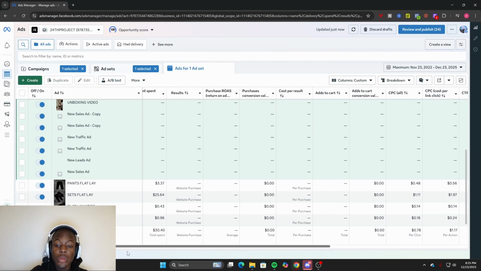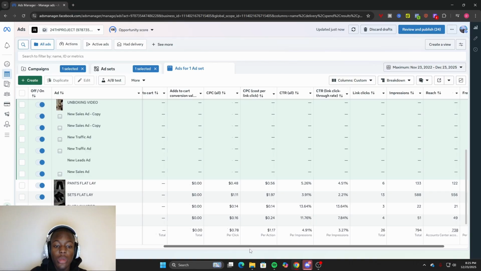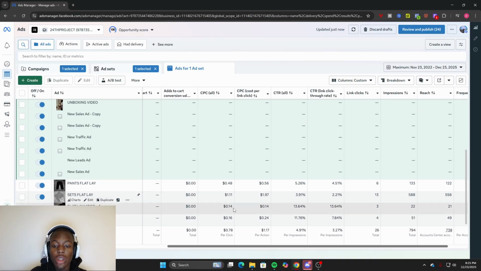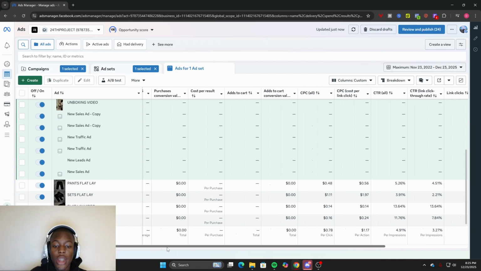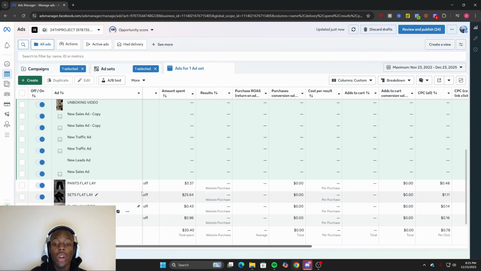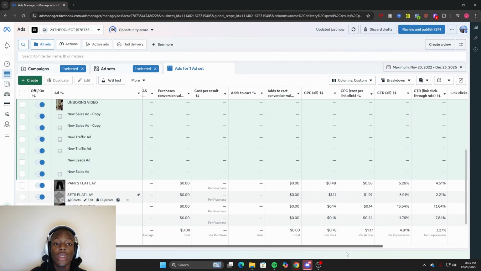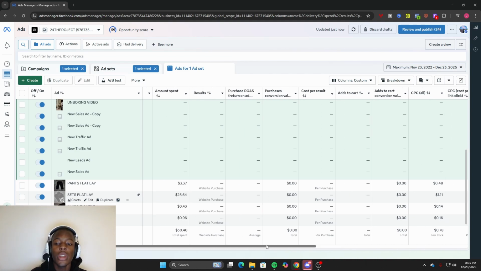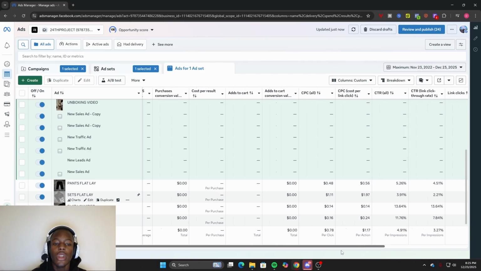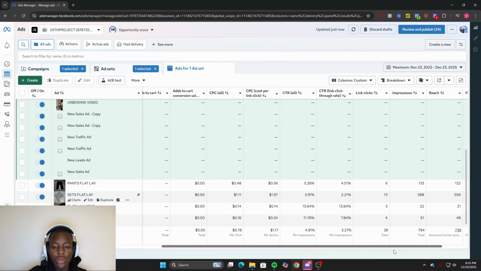So these have all spent very, very little. Well, we can see that the cost per click on some of these are very good, right? You also want to let each ad spend way more than just $3.43, obviously, right? You want to at least make sure that it spends like 2 times the price of your product, or at least a set minimum. Each ad should at least spend like $50, the bare minimum, right?